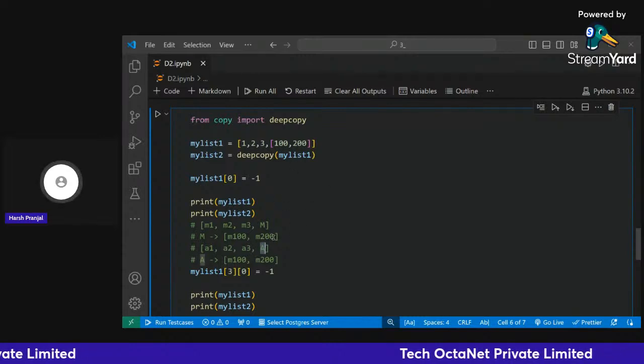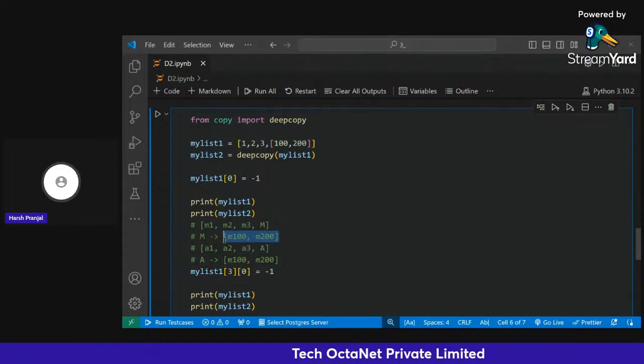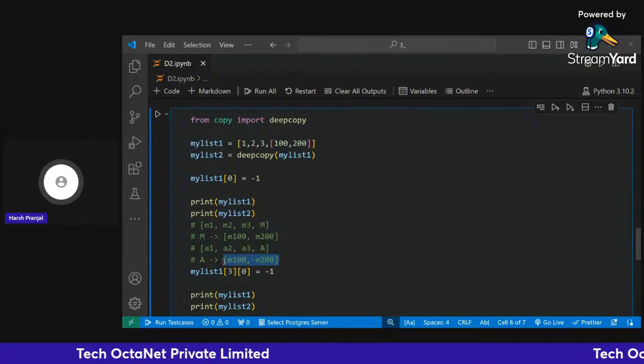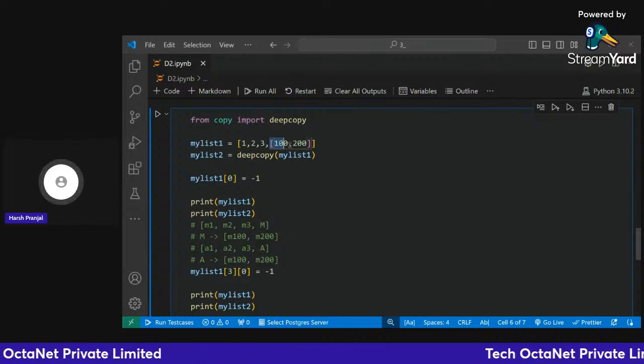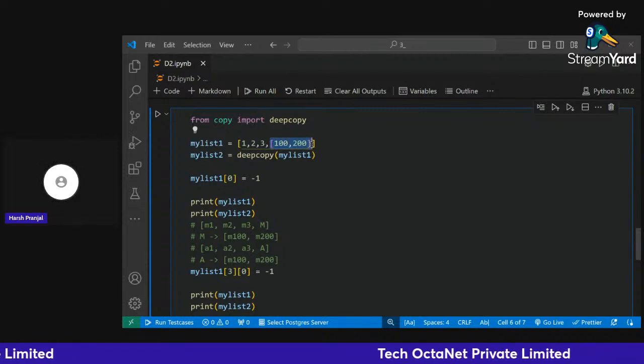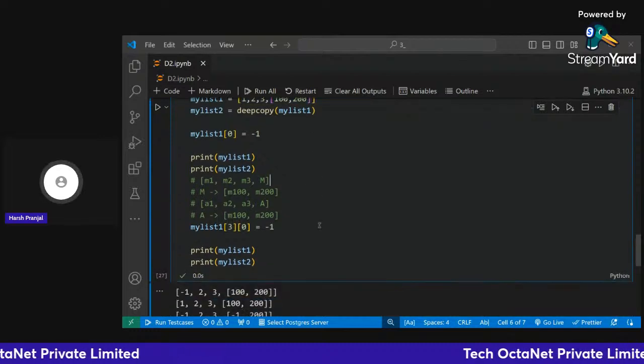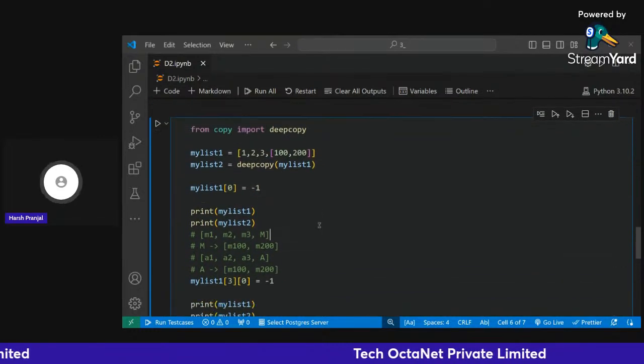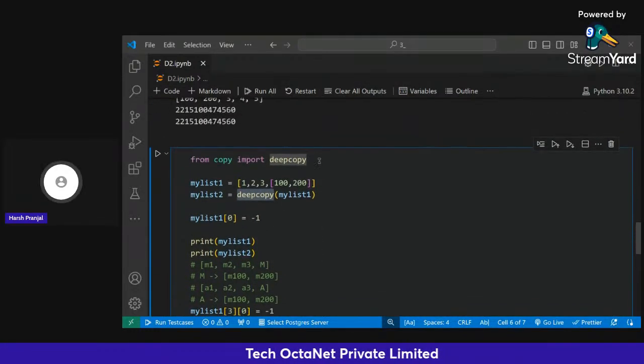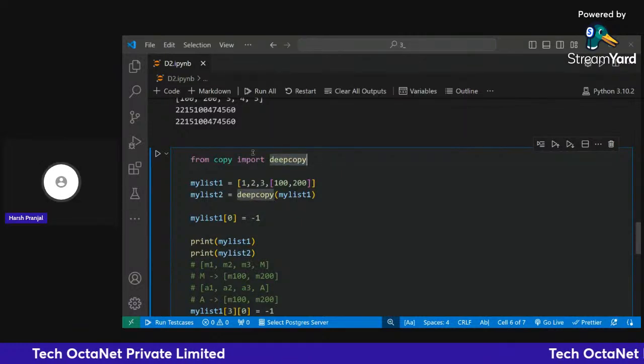Now, both M1 and M2, that is my list 1 and my list 2, are containing the same memory location for this nested list. Only that is the problem. Yes, within the list, it will use the same reference as the copied list. That is the correct statement. So to overcome this, we use a function deep copy. Now, what is this? From copy import deepcopy, right?